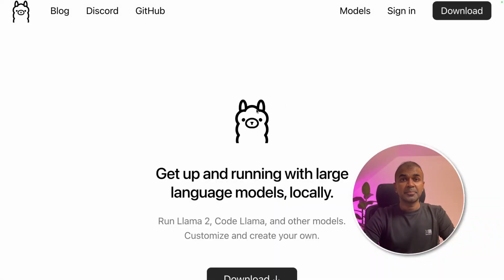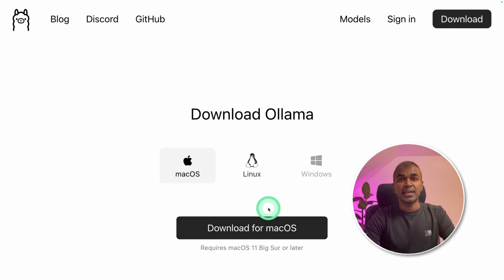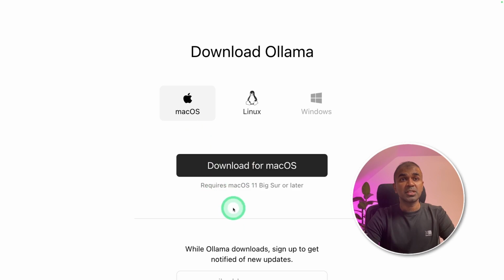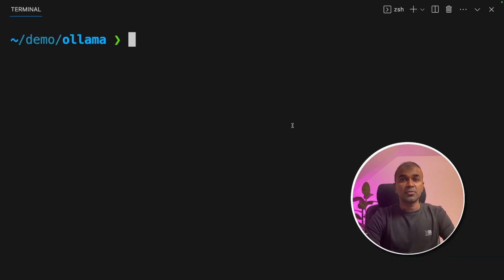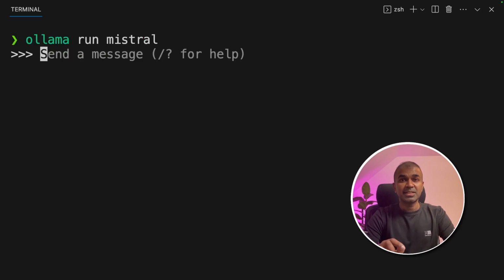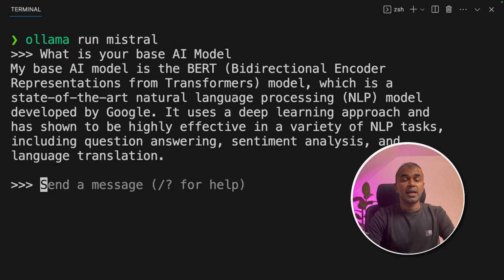Coming to Ollama, you can install Ollama directly from the download page on the ollama.ai website. You have macOS version and Linux version. The Windows version is coming soon. You can download from here and install it. Once you install, you should be able to type ollama run mistral to download the Mistral 7 billion parameter model and run it locally on your computer. What is your base AI model? And you get a response from the Mistral 7 billion parameter model.